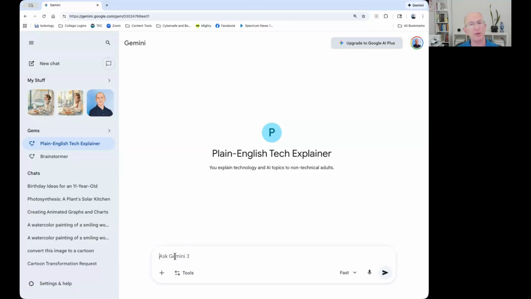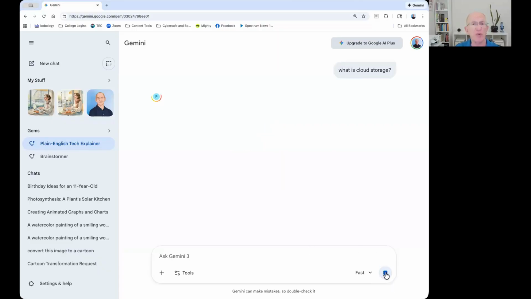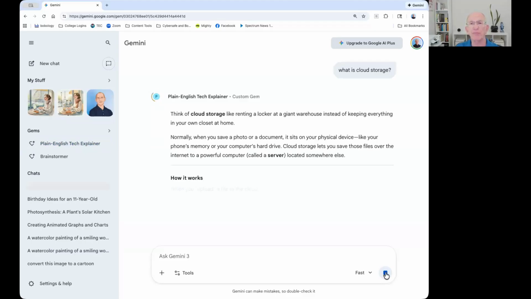Now, when I enter a question like, what is cloud storage? It's going to use the instructions I gave it to explain these things. I don't really have to add anything. I don't have to say explain it in plain English, explain technical terms, and repeat any of that in my prompt. I can just go to the Plain English Tech Explainer and say, what is cloud storage? And it's going to answer it the way I gave it instructions to do it.